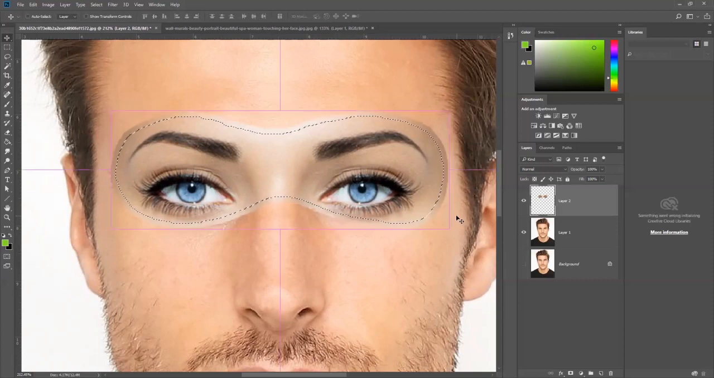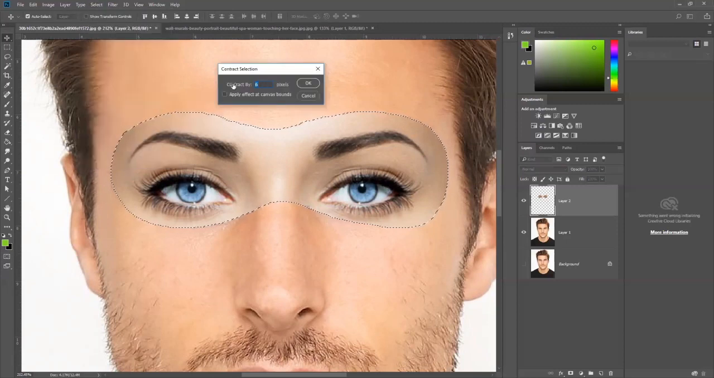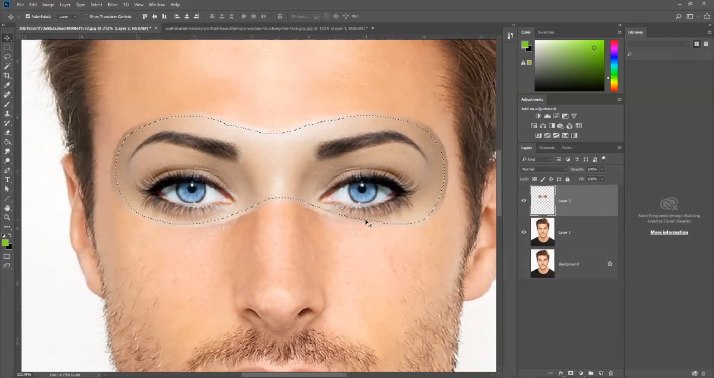If not, it'll just cut this part. So I can just go ahead, press Control D to deselect, Control plus this, and then go to Select, Modify, Contract, but this time I'm going to give only 5. So now it's much better.